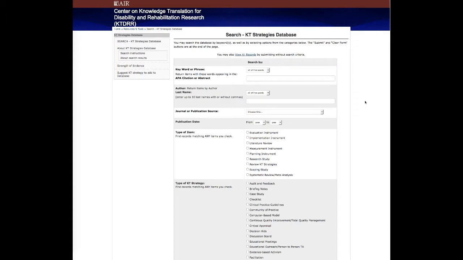Again, this is the KT Strategies database, where we always try to include the most recent and relevant research on knowledge translation strategies for disability and rehabilitation research. So if you are aware of any research that would be relevant to our database, please let us know. You can also email us for further questions or comments at ktdrr@air.org.